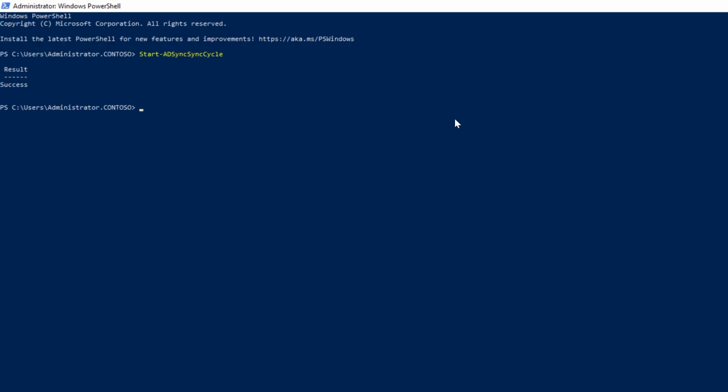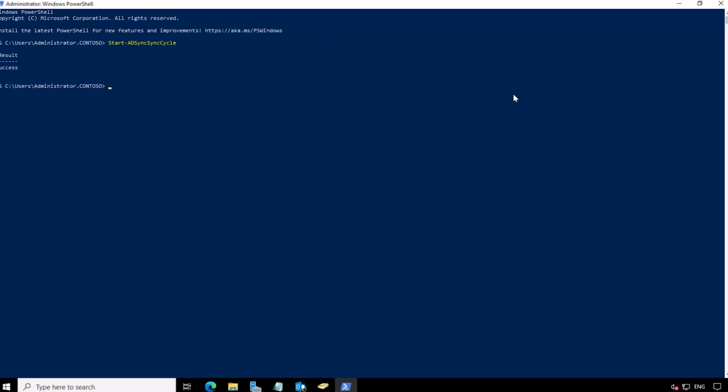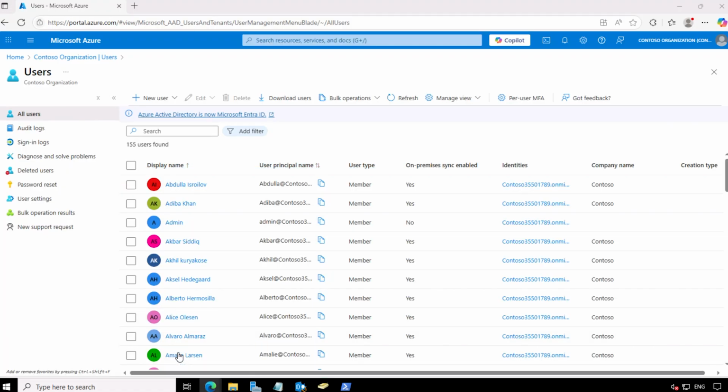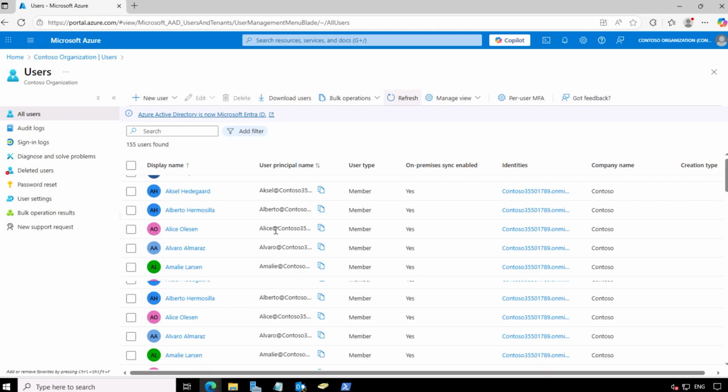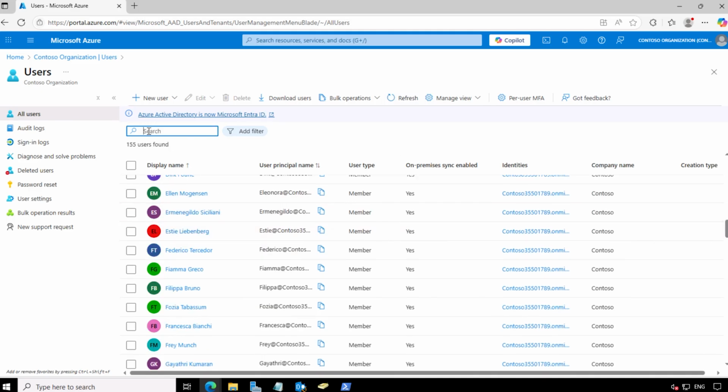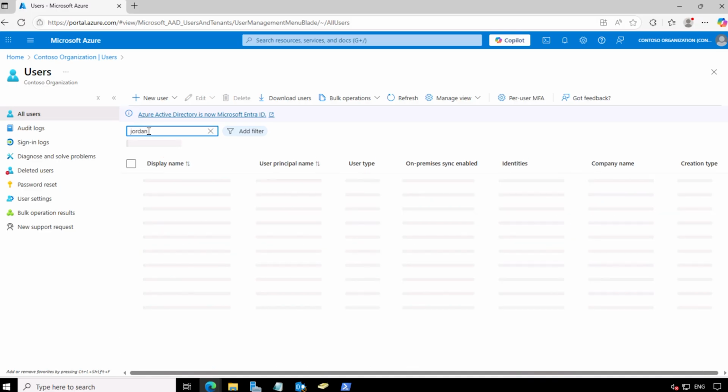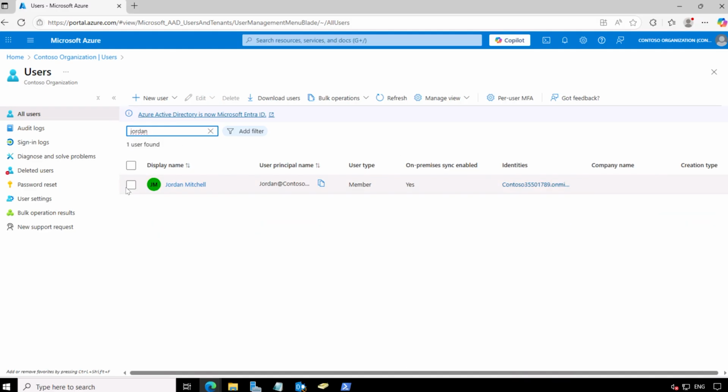So for the very next step, we will switch to the Entra ID to verify that the newly created local domain user is successfully synchronized to the cloud. So here we click the refresh button, and we can actually search the domain user's name. And you can see the synchronization is successful.